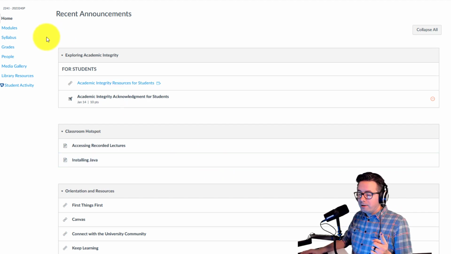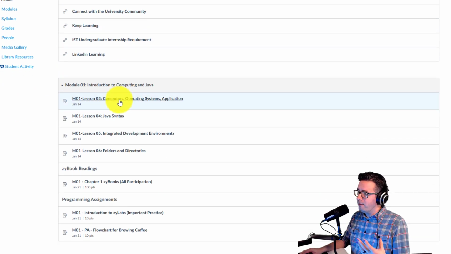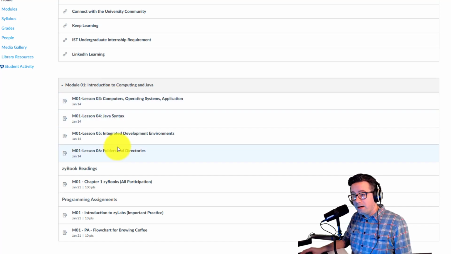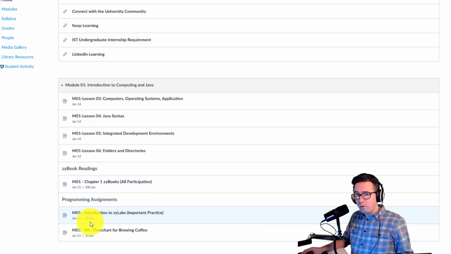So, first thing we did was we talked about assignments. The basic format for the modules is going to be this, where you have the readings that you do on top of the Zybooks things, and then you have the Zybooks, and then you have programming assignments.